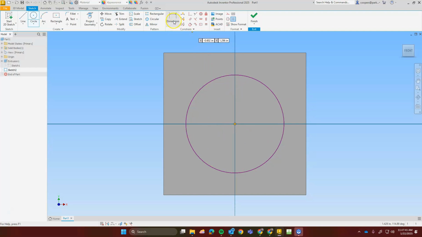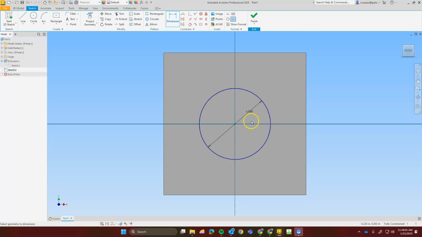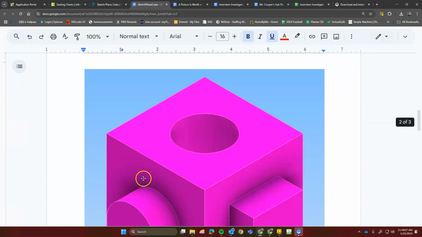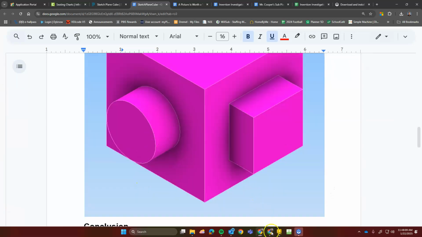So just like before, I'll come up here where it says dimension. I'm going to come down to my circle. I'm going to click on it one time. Move that dimension wherever I want to place it. I'll put it right here. Doesn't really matter. It says it's 1.3 or something like that. The instructions tell us that it needs to be a 1 inch in diameter circle. And that's what I got. I am done drawing. I want that circle to pop off 1/2 inch.